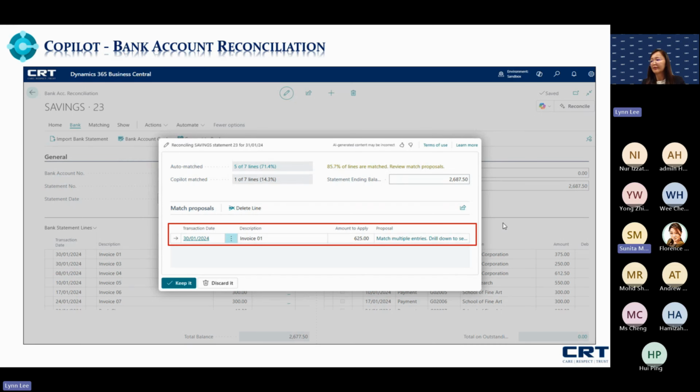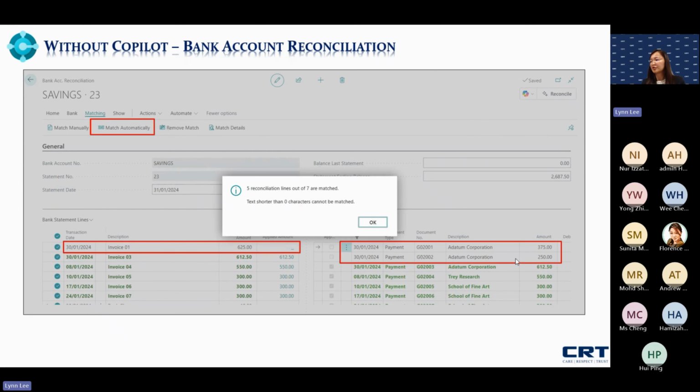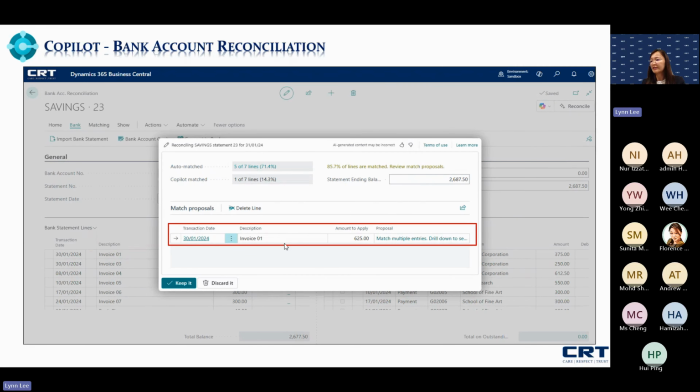You can see this is a sample. Just now here there were 2 entries, total amount is 625. With the Copilot, they will help you say that it's a match of multiple entries, so they will propose it to you. You keep it, then in future they will know. This can also speed up your process, so you can finish your monthly bank recon very fast.